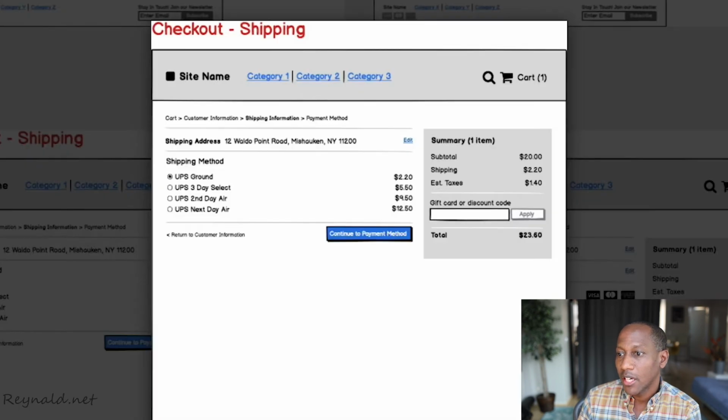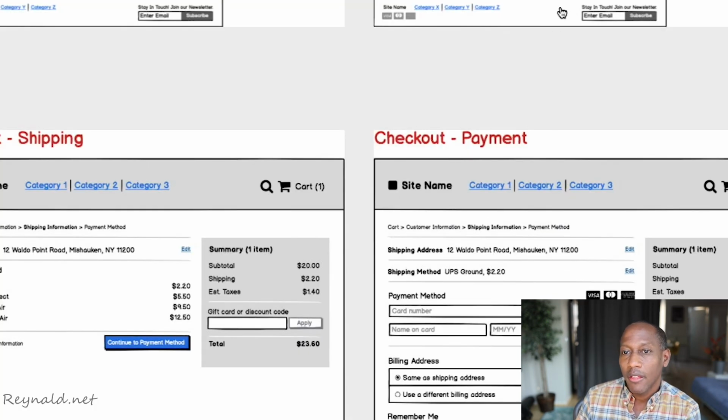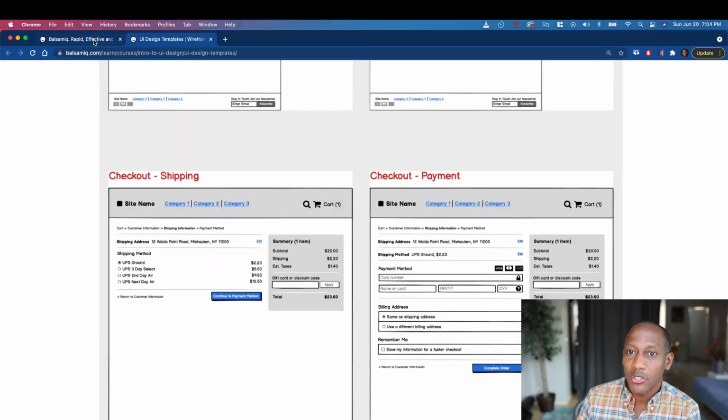If we look at this checkout shipping page, you see that? Looks pretty cool. So that's all I wanted to talk about in this video, just to put this in your arsenal of tools that you could use as a developer, particularly to get your ideas and visions across in a nice professional manner.